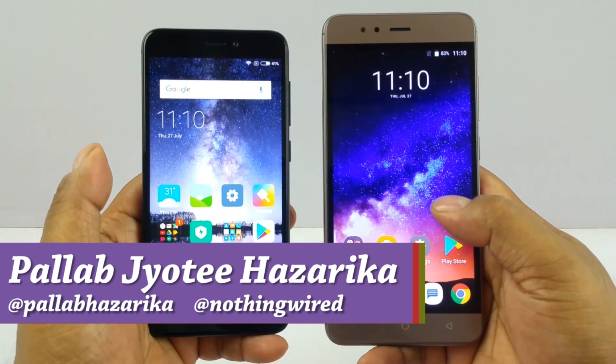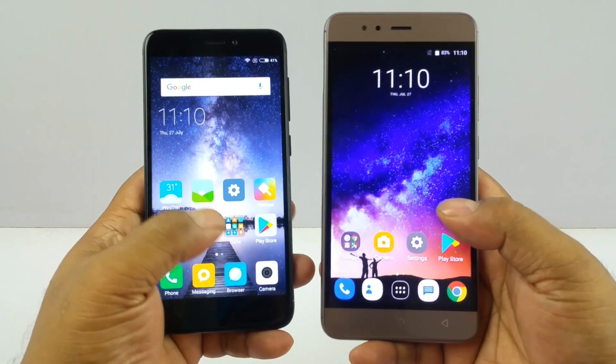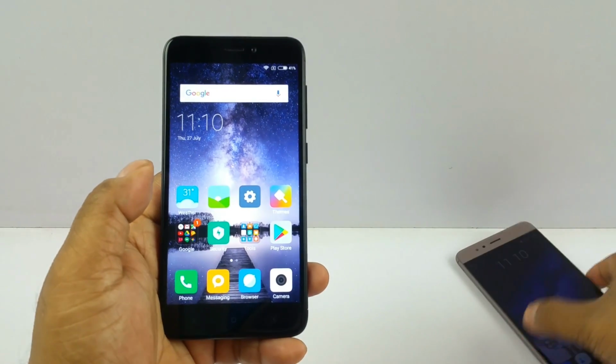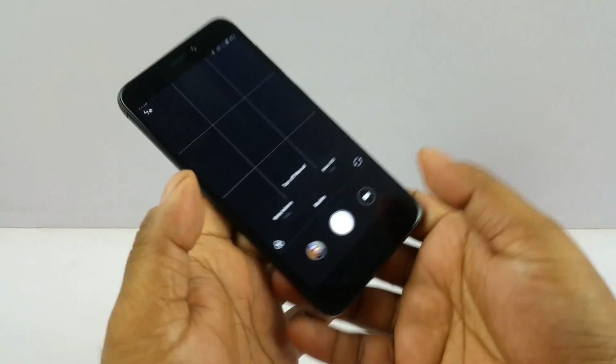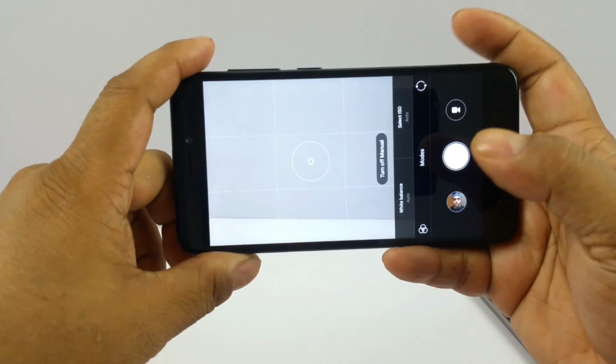I have the Redmi 4 on my left hand and the Turbo 5 on my right hand, and we are doing a detailed camera comparison of these devices. I'm just gonna keep the Turbo 5 aside for a sec and take a look at the UI of the Redmi 4 Plus.